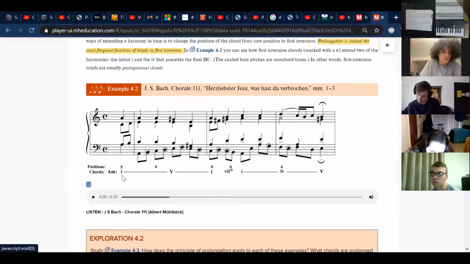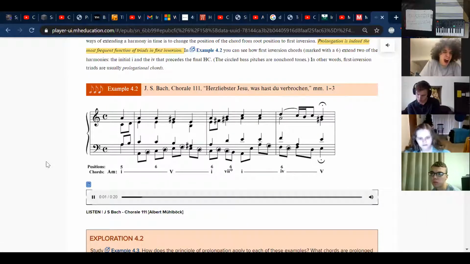But let's listen to this, and we can kind of hear, even though this goes to a first inversion 1 chord right here, it still very much sounds just like a 1 chord. There you go. All right.